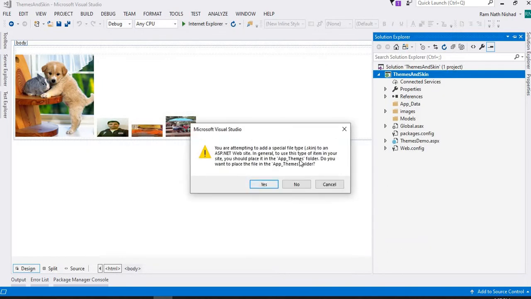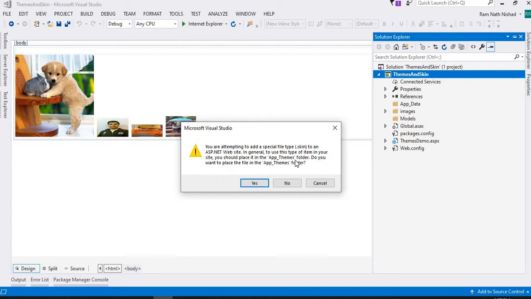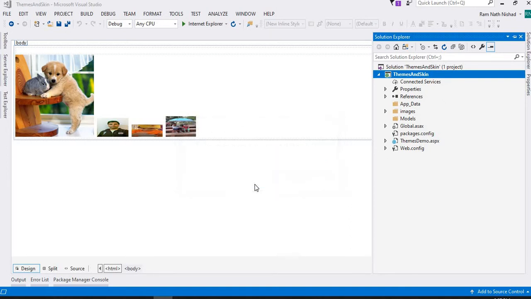As soon as you add this, it will pop up a message asking whether you want to save this skin file in the App_Themes folder. This is a special folder which you use for globally keeping the themes and skin files. So it automatically reads from here in your pages. So go for yes.